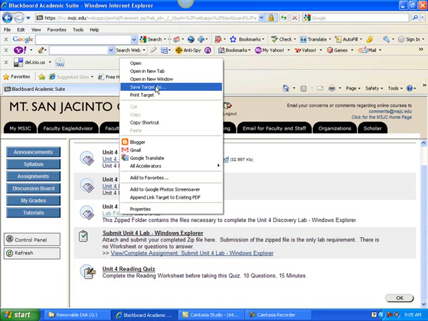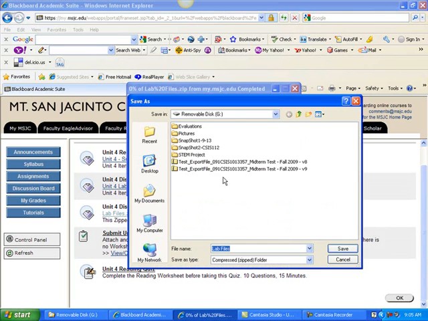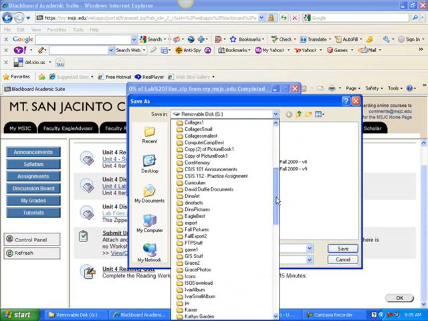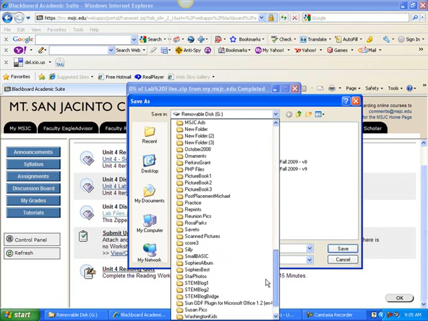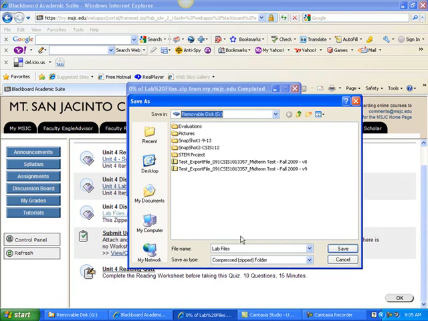So I right click and then I left click on Save Target As, and then I need to save it to a location, and I'm going to browse, in my case, to my flash drive, which is removable disk. That's the G drive for me. And notice that the name of the file is lab files, and it ends in .zip.